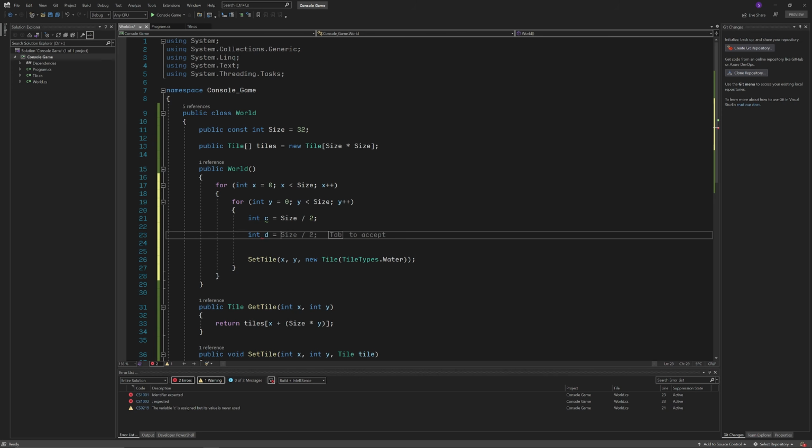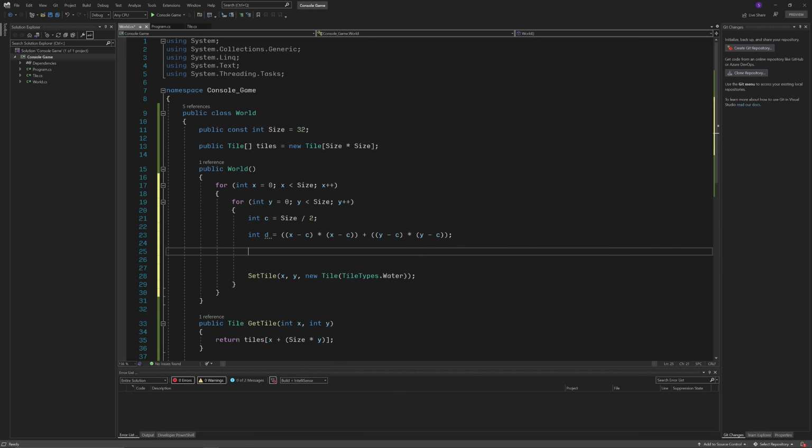D for the distance equals x minus c times x minus c plus y minus c times y minus c. This is really dumb. Why am I doing this? I'm literally just doing distance formula here. I would explain it, but I feel like you guys are here to learn how to code, not how to do math. I'm not even going to bother square rooting it because I can just do a little bit of a test here.